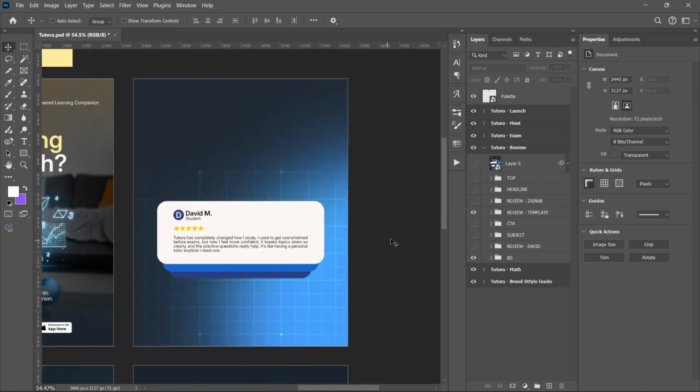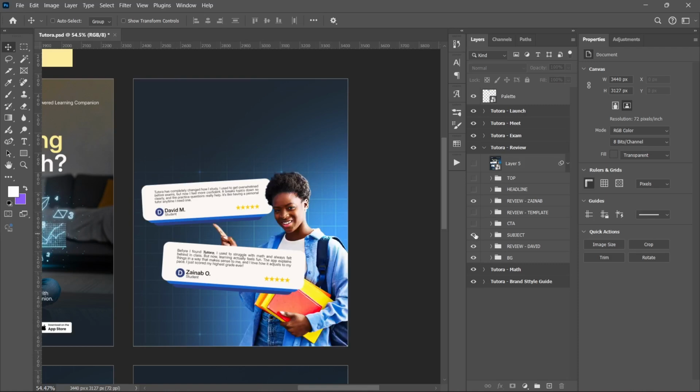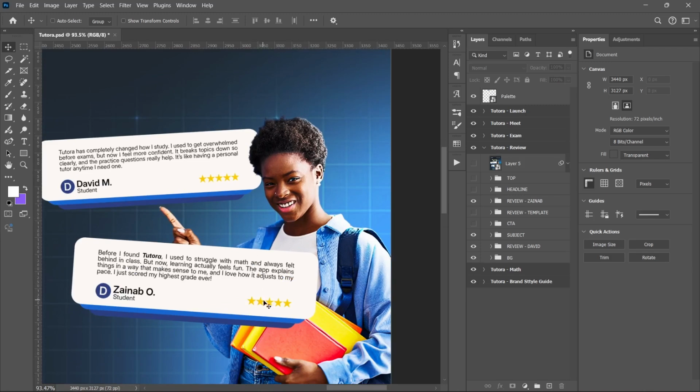Once I did that, I grouped them together, pressed Ctrl T, and stretched it down, reduced the size and tilted it a bit. That's what I did for both of them. Then I added my subjects. I made sure that she was in between the two reviews. If you look closely, her hair is on top of this one, but then she's behind the second one.